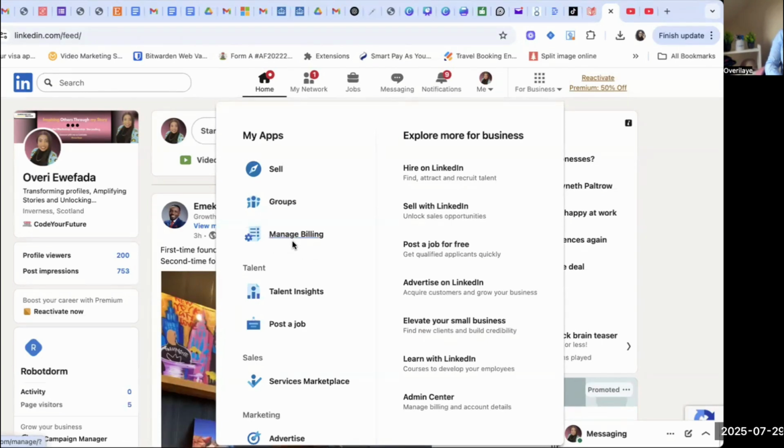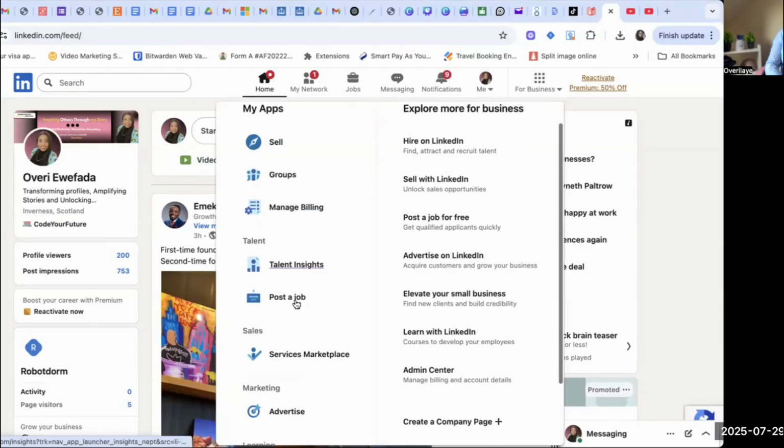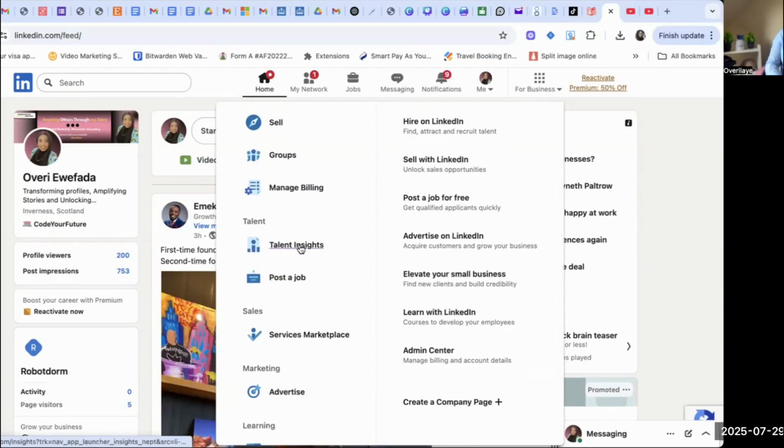And manage bills. Say you're on a LinkedIn subscription, you could see how to manage your bills on here. And then LinkedIn Talent Insights. I don't really use this, but have a look at it and see what it says.